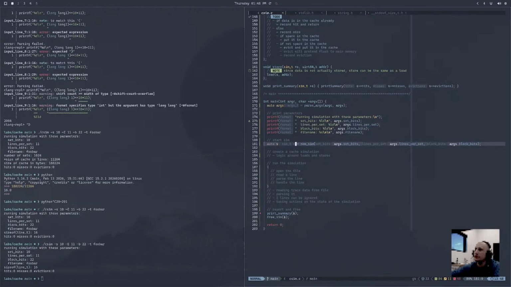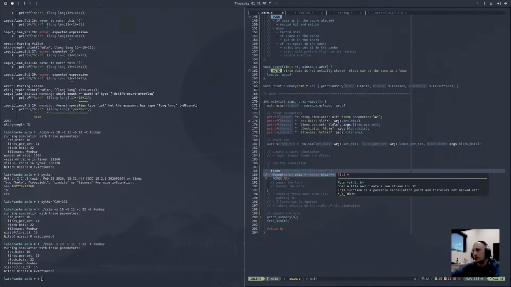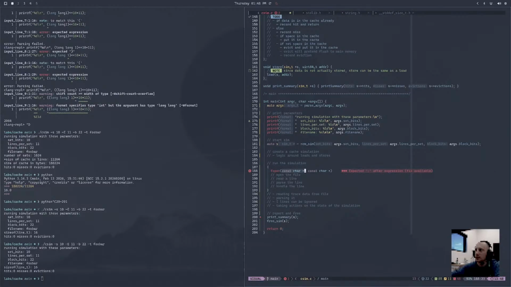Alright. So we're going to start on the simulation. We're in the simulation. Oh, no, sorry, I meant start on running the simulation. So we have to open the file, fopen, and it's going to be args.filename. And this is going to be for reading, so we'll say "r". And that gives us back auto file.